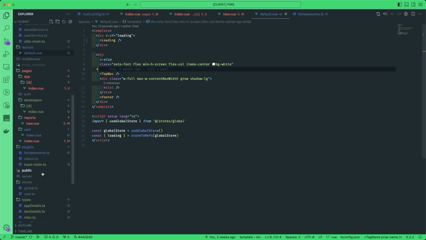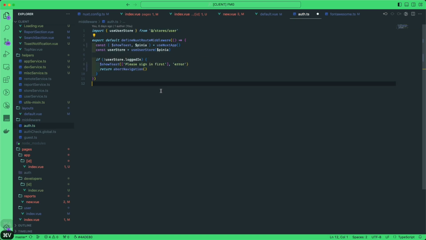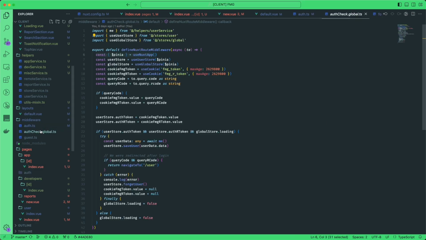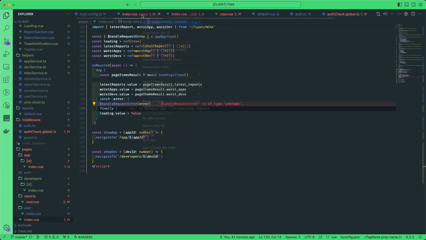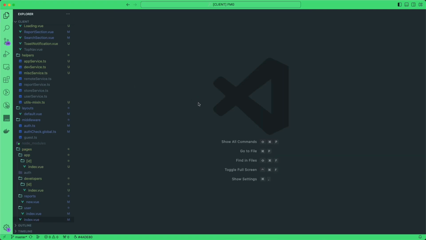Next, we want to go to our middleware, auth.ts, and we're gonna show a toast in here if something went wrong or we need to sign in first. And the last one, let's open auth check global and do the same. So we're gonna add the handle request in here and show toast on successful login. Okay, let's close all the pages right now and let's go really fast through the website.